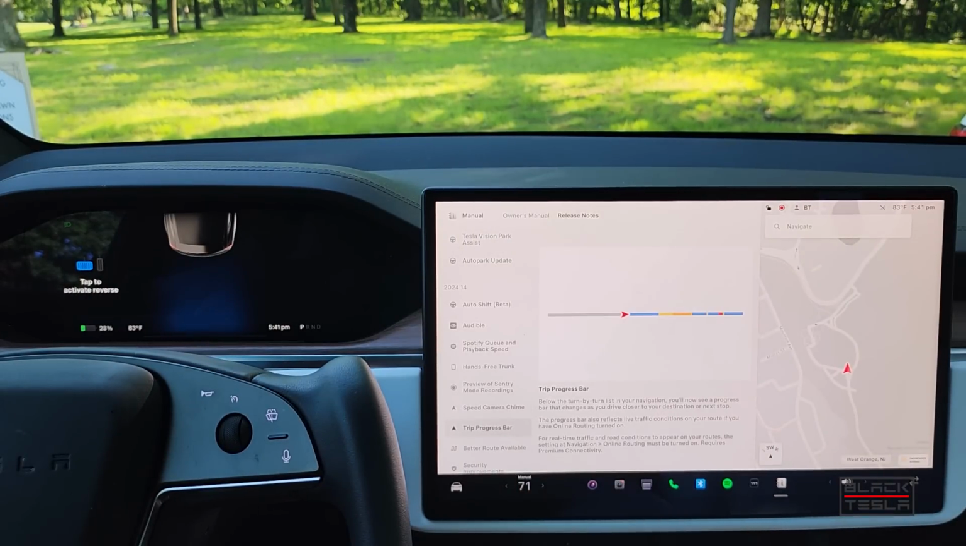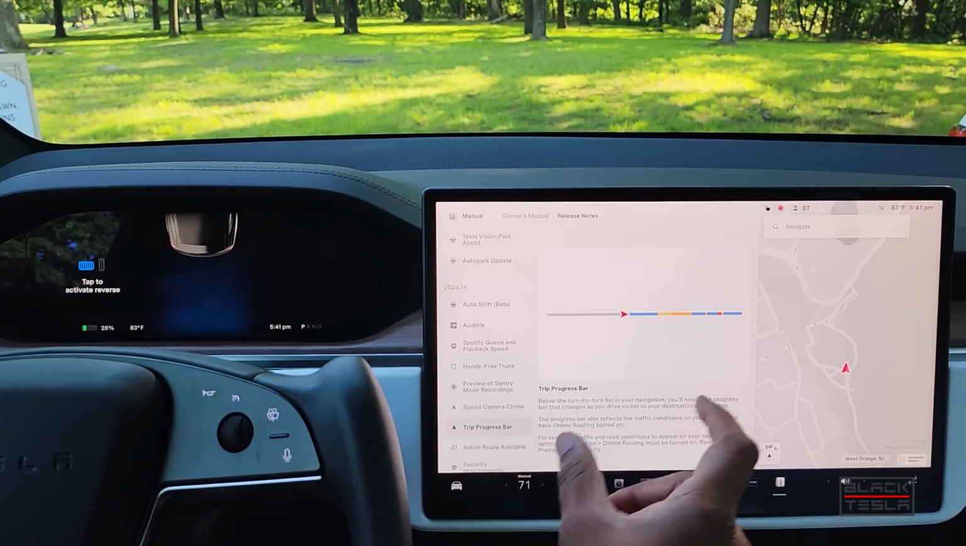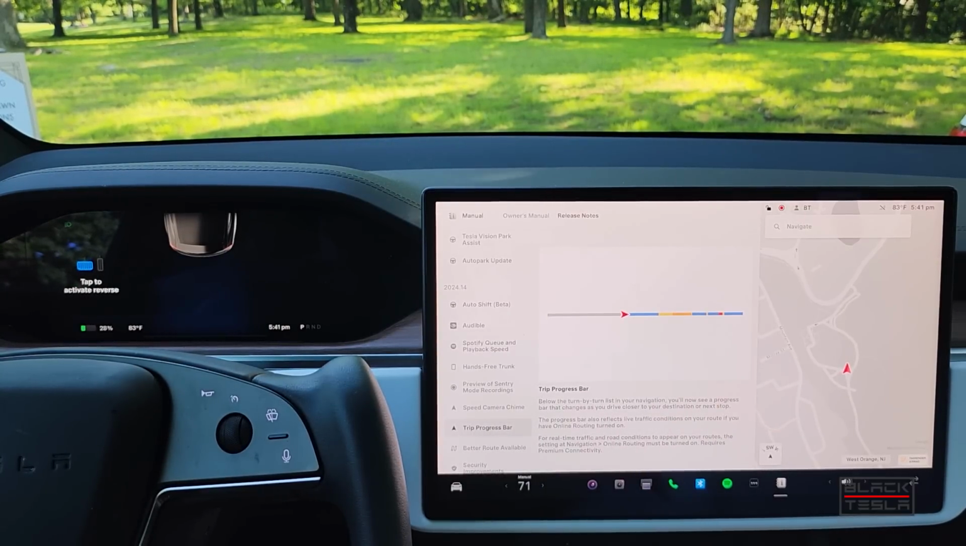All right, trip progress bar. This is a really cool one for the single screen experience. It allows you to be able to see an overall trip progress at the bottom of your turn-by-turn navigation, which is really cool.